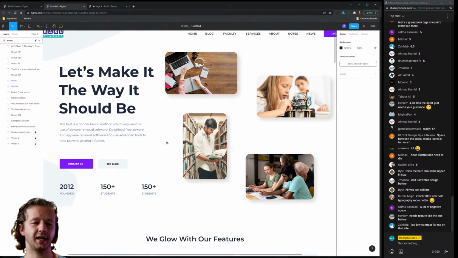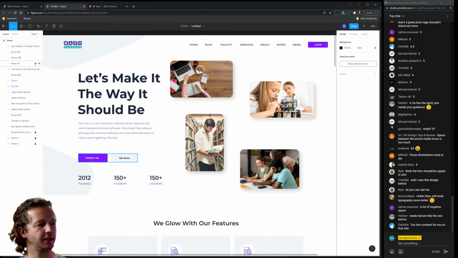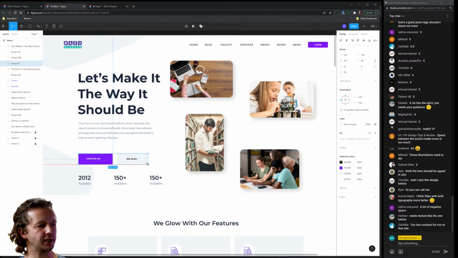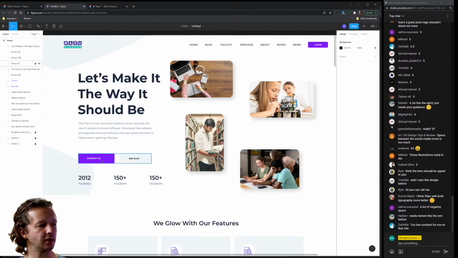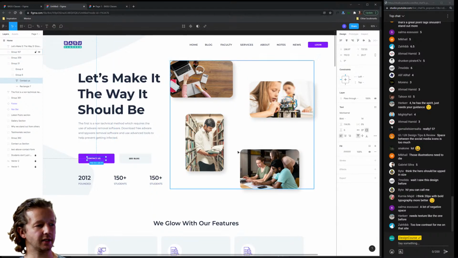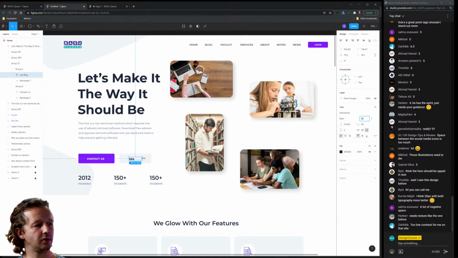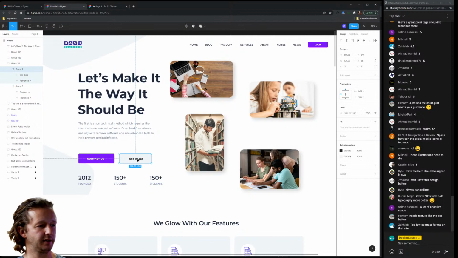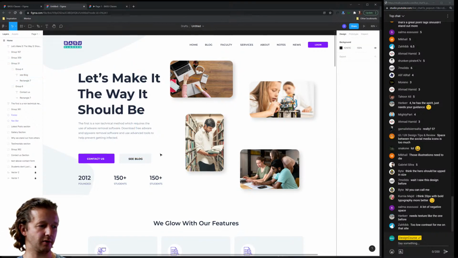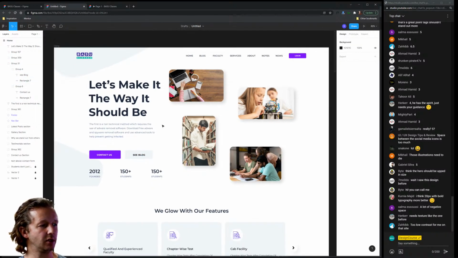You have some issues with scale. I would say this contact us and see blog should be larger. I'm not sure if you set these up so that I can do this easily. Again, the contact, size 14, way too small. Get that to like 18 at least. That would be better. And drag these out. Ideally, these would be set up correctly with auto layout and all that, but no big deal.